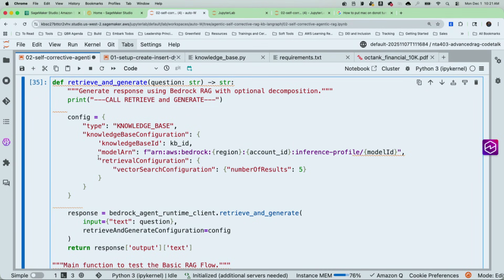For our purposes, we are focusing on Retrieve and Generate, where it is going to not only retrieve the data from the vector store, but it's also going to use the LLM that we have identified, which is the Haiku, and generate those specific responses.